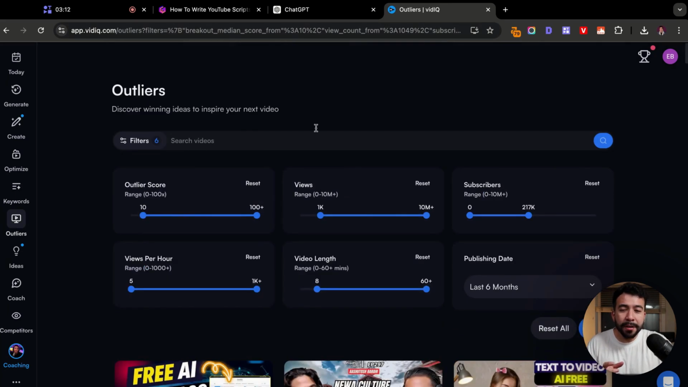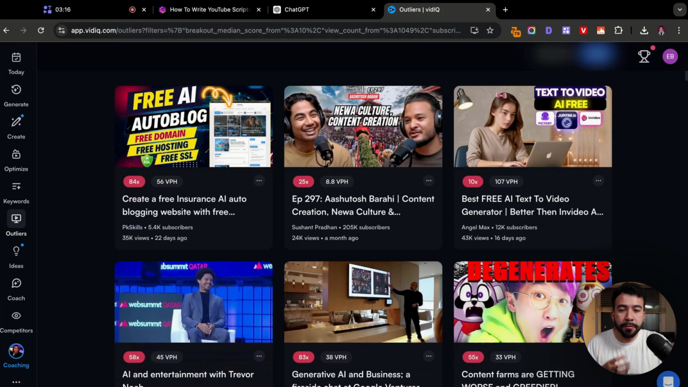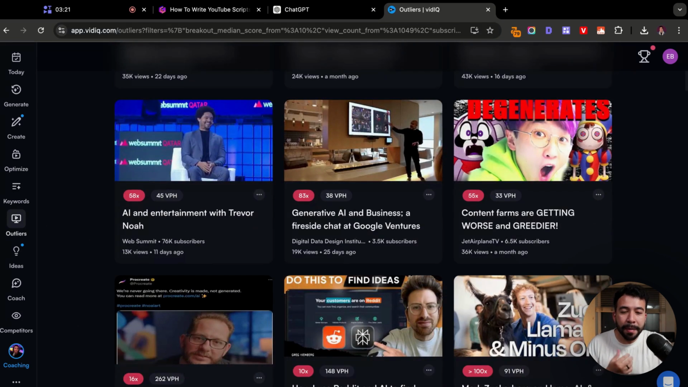And then from here, we can either put in a specific keyword within our own niche, or you can just scroll through what vidIQ provides us. Now from here, I can look for some title ideas that might work in my industry. For example, this one is going for content farms are getting worse and greedier. I could probably make a video on AI companies are getting worse and greedier.